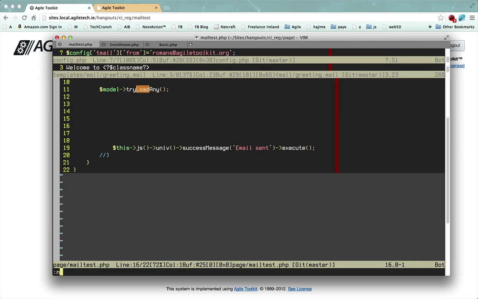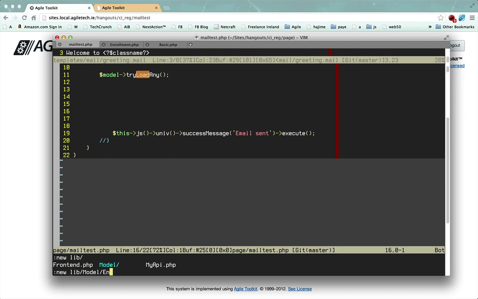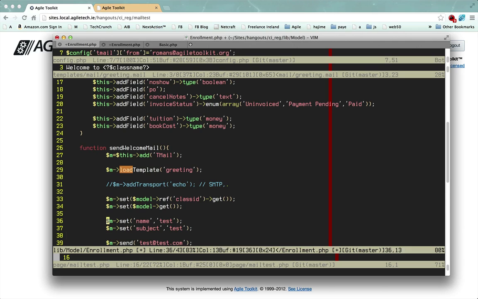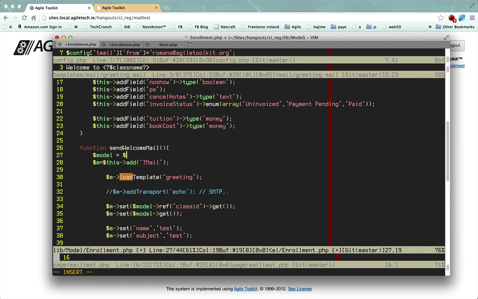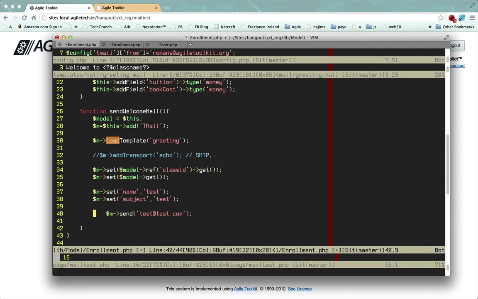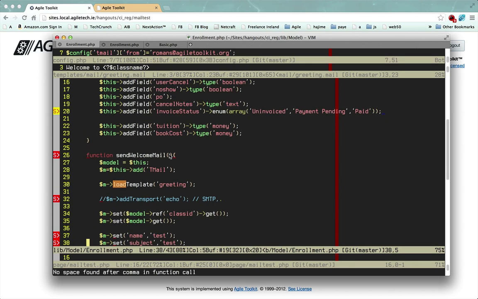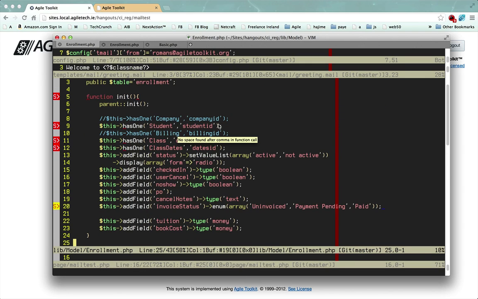So we need to open page, lib, enrollment, this over here, and create a new function. And just put the code in here. Model would be equal to this. I'm not going to change the code. I'm just going to create an alias like that. Instead of test, I believe we should have a student's email.